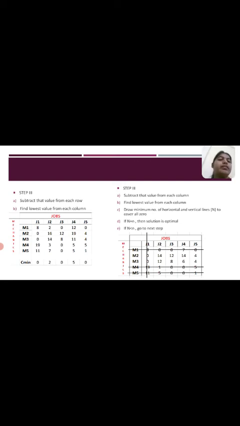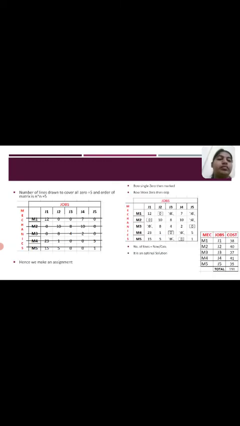Step 3. Subtract the value from each column. Find the lowest value from each column. Draw the minimum number of horizontal and vertical lines to cover all zeros. If n is equal to n, then the solution is optimal. If n is greater than n, go to the next step. Jobs, mechanics, M1 row, M4, M5, J1. The number of lines drawn to cover all 0s is 5, and the order of the matrix n into n is equal to 5.